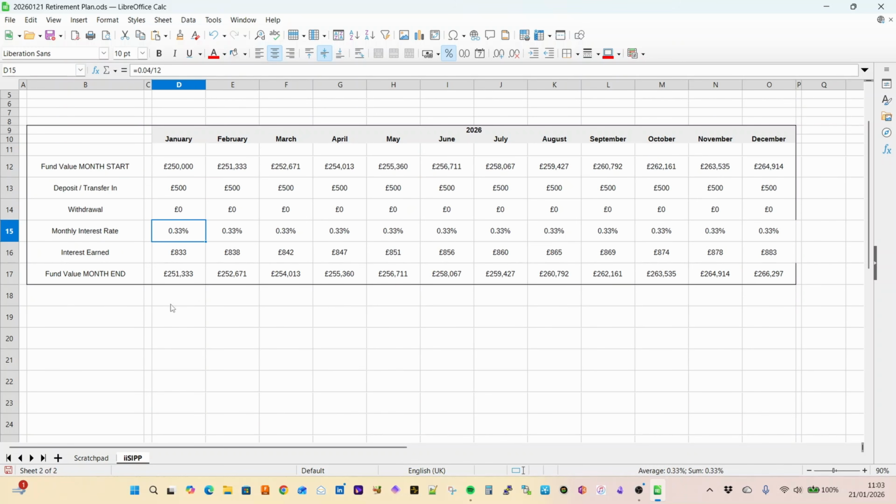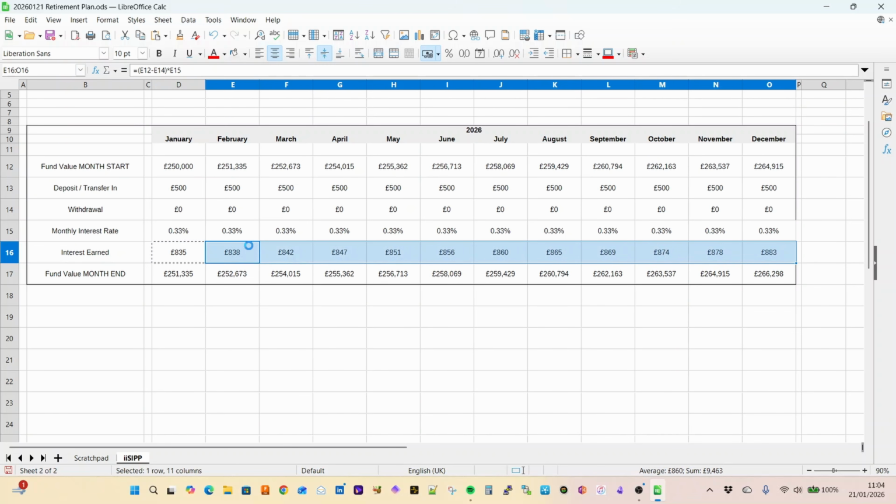If you look at your pension provider, they should be able to tell you, or you should be able to calculate from their average annual interest rate, what the monthly rate should be. Okay, so we just need to modify this calculation here. So that monthly interest is now the fund value at the start, plus any deposits or transfers in, minus any withdrawals, and then you times that by the monthly interest rate. Oh, missed off the leading bracket there. And we just copy that across to the other rows.